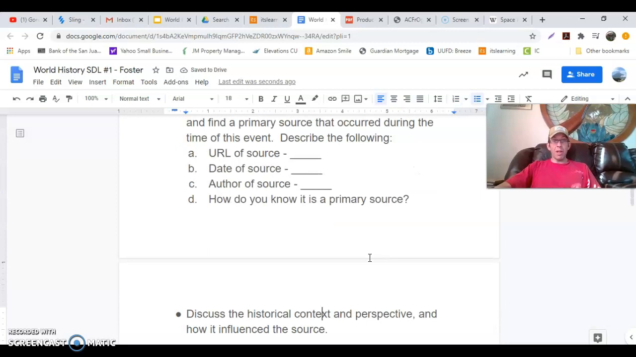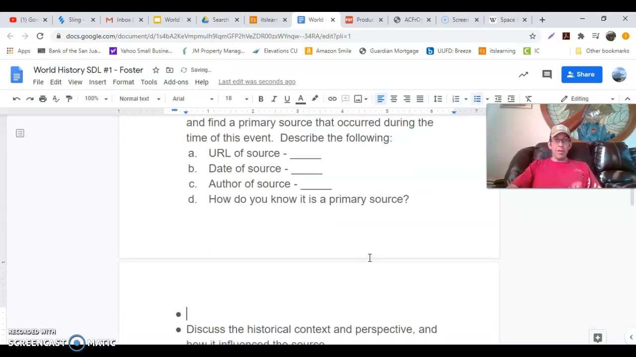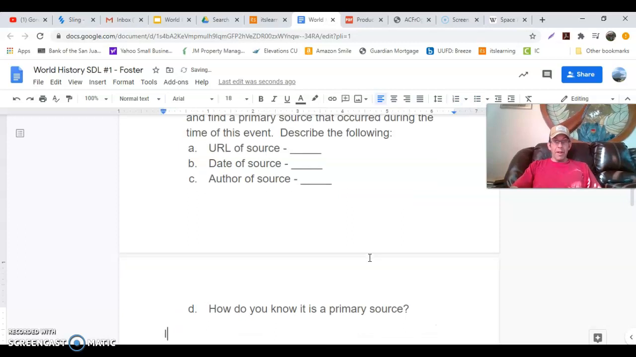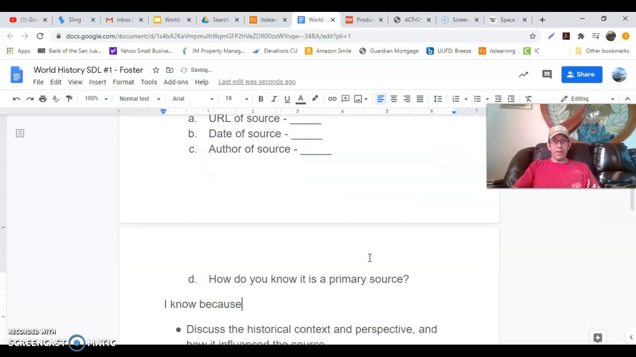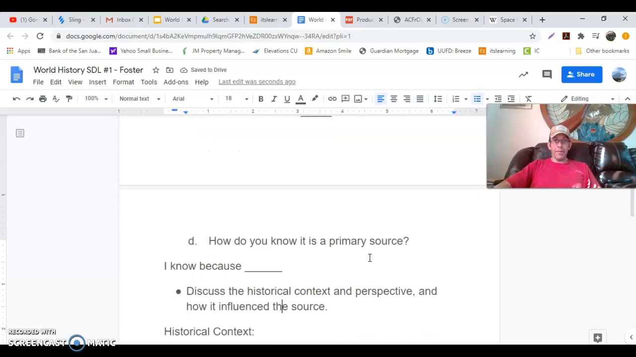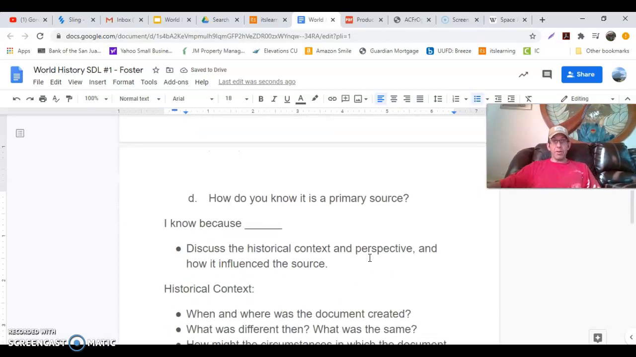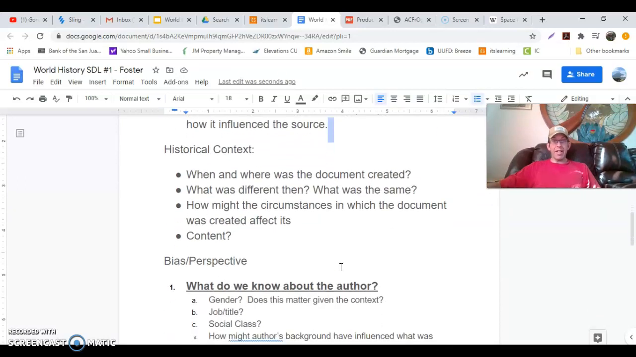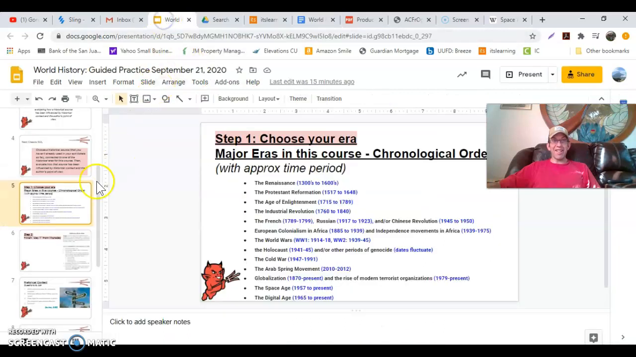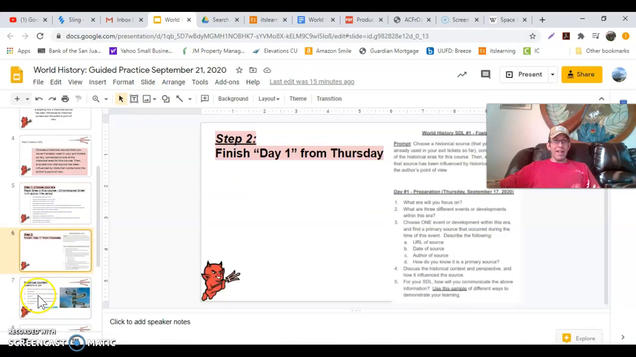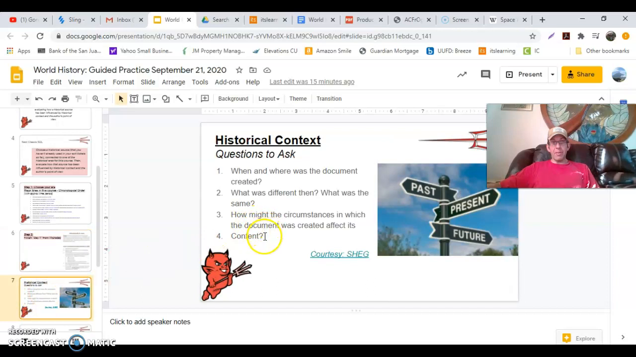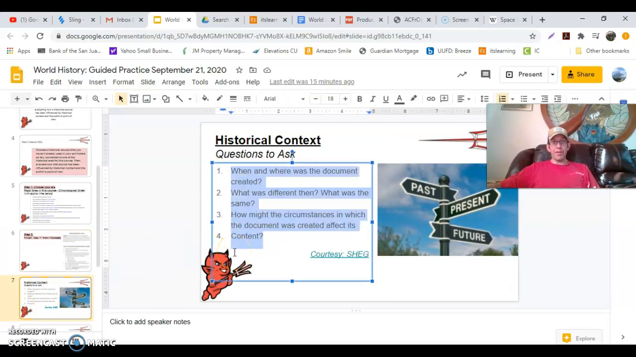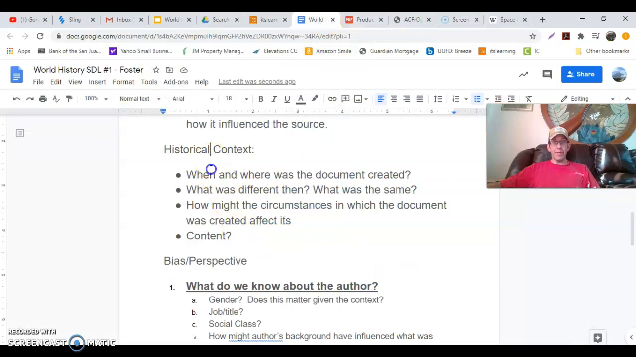How do you know if it's a primary source? You're going to explain that. I know, and then I'm going to go right here. I know because, and then you're going to write it down. Discuss the historical context and perspective. What I did here, guys, is I went to these slides and I said, okay, I'm going to copy this. This is what it says as far as historical context. Copy it and put it right here.